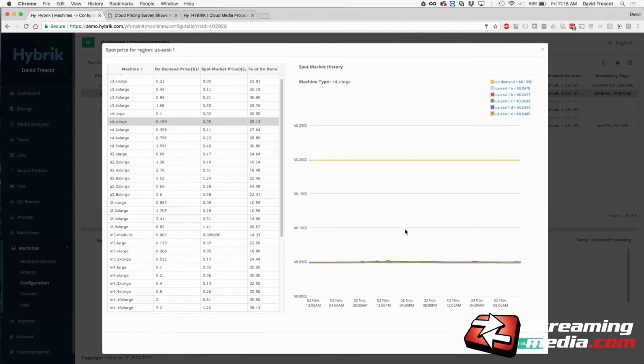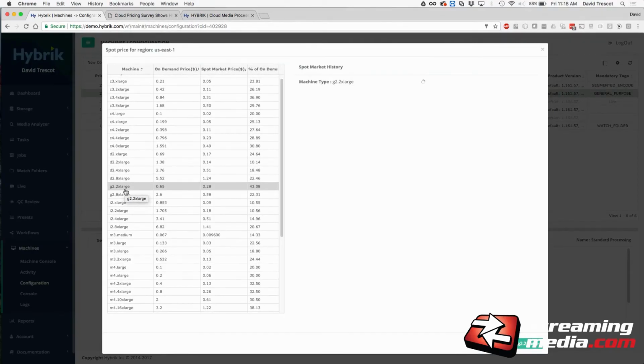So it turns out this line down here, the yellow line, is the on-demand price at 20 cents. A region is broken into zones, and the spot price in each zone can be different. All the zones have been perfectly flat at 5 cents. Now, let's take a look at something that might be different. Let's take a look at G2. If we were GPU-based, let's see what the spot market looks like for the GPU market.